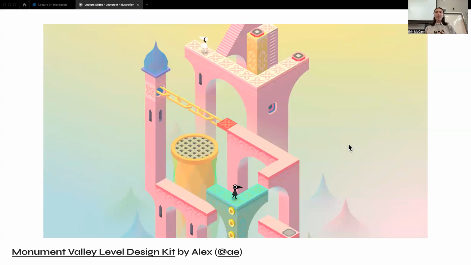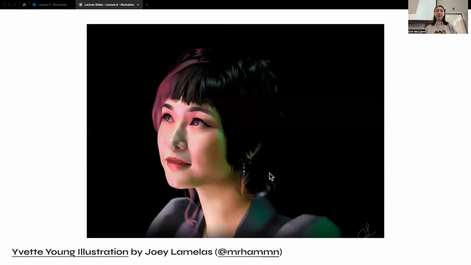And then Monument Valley: someone built a design kit for Monument Valley in Figma. They designed all these isometric pieces, and you can build your own Monument Valley using these vector illustrations. Another example of a realistic illustration.